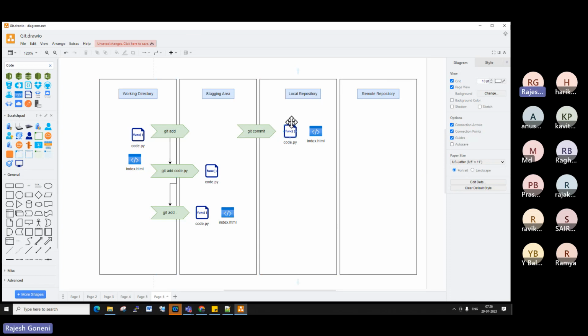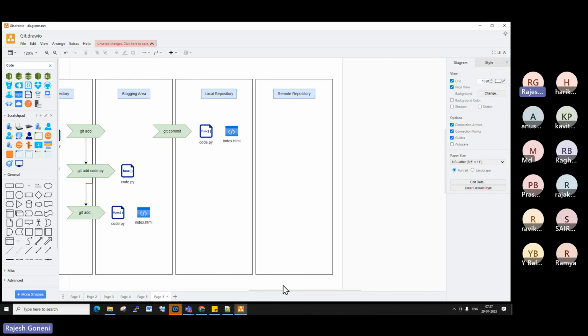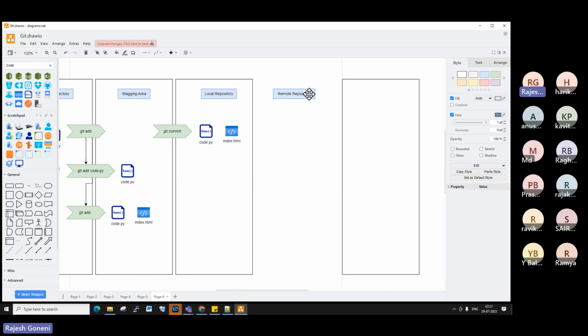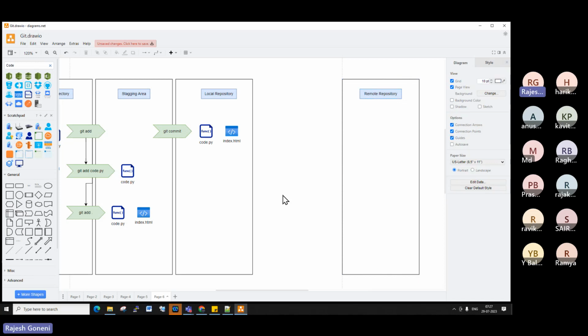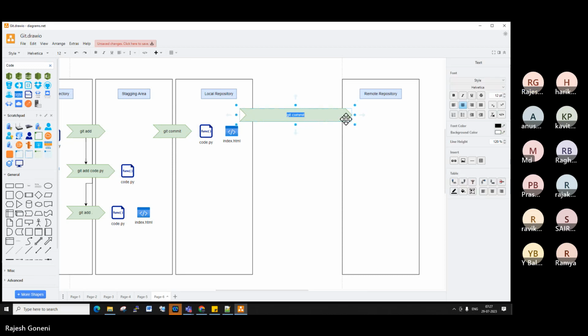Now, if the data is moving from the local repository to the remote repository, the concept is a little bit changing. So now you can keep somewhat of a distance here, because this is a remote repository. Suppose you want to move this data from here to here, you can use a command called git push.